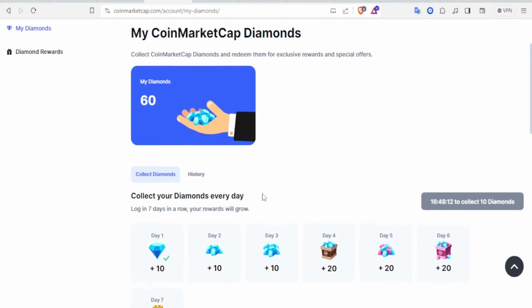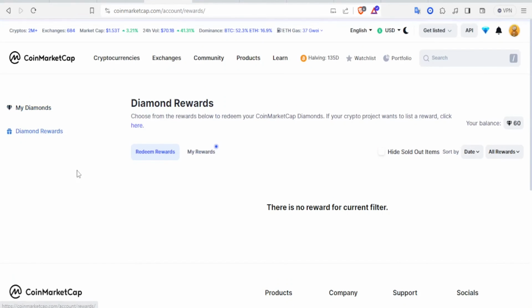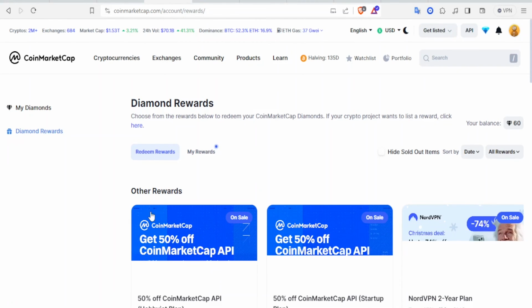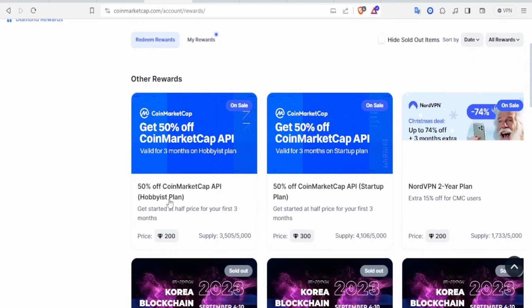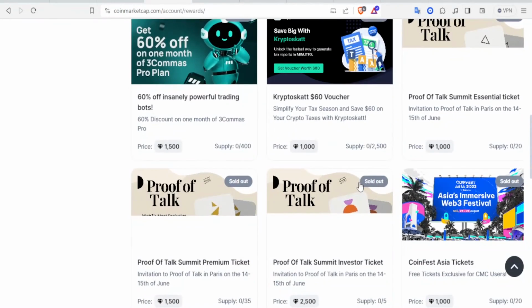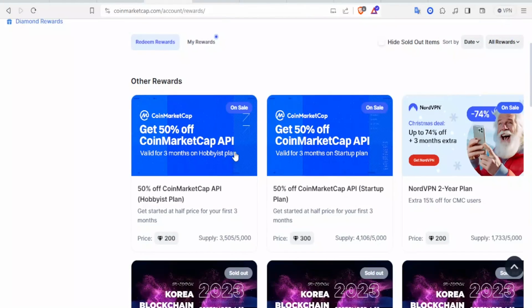So once you get these diamonds, how do you convert them? If you come to diamond rewards on the top left-hand side, you notice here, this is where you can redeem your diamonds. So you notice, for instance, here you have a 50% off market cap API hobbyist plan that only goes for 200 diamonds. Remember, I have shown you I have 60, so I don't qualify for this one. But if I collect them for the next 5 days, then I'll possibly have enough for any of the plans here. You can look for any that you can redeem down here. You notice we have those that even go for 1,500 diamonds, and those that go for 2,000, and we have those that are a bit cheaper.